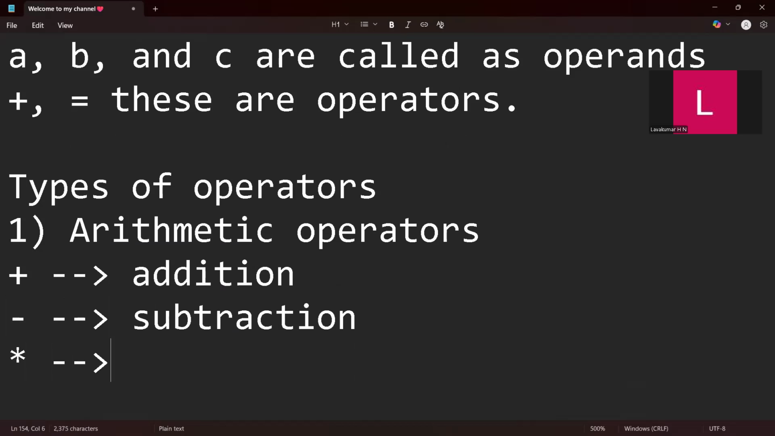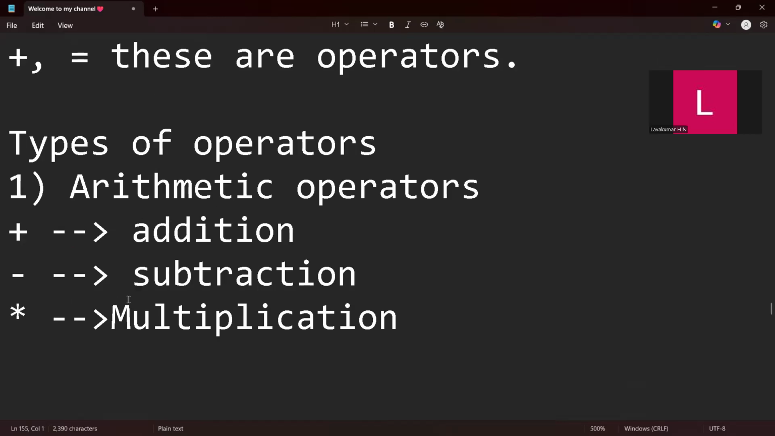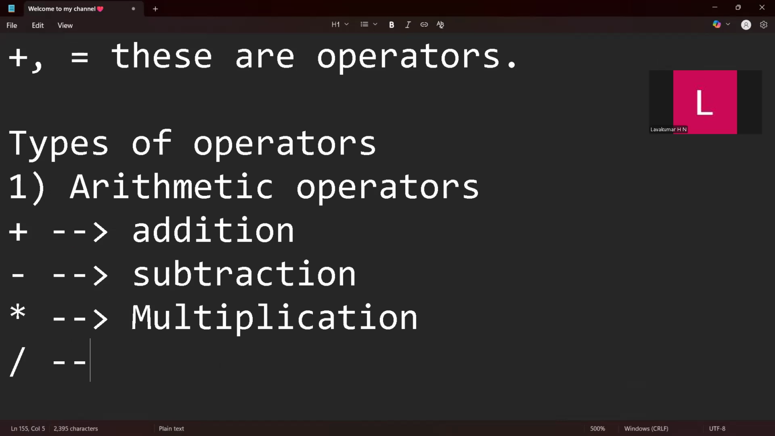This is for multiplication. We should know why we are using these operators. And we have division, that is slash, forward slash. So this is for division. These are the basics. I hope everybody knows this. Whenever you see this plus, minus, star and forward slash, you should understand these are operators which are used to do addition, subtraction, multiplication, and division.